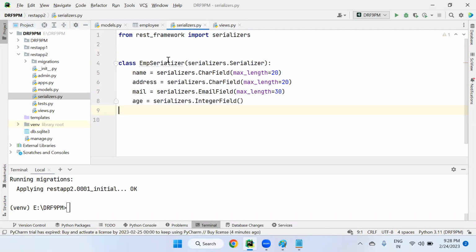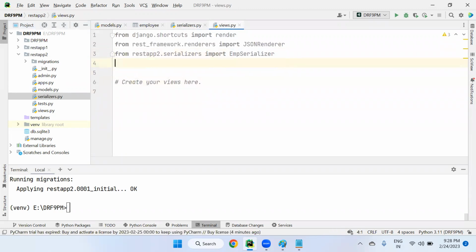Look at this, EMP. This I am accessing now in the views. So after that, is model also required or not? Yes, because we are going to bring the data from the model only. Where is the model coming from? From restapp2.models. Import what model? The Employee model class. So the model is required because we are going to fetch the data from this model.